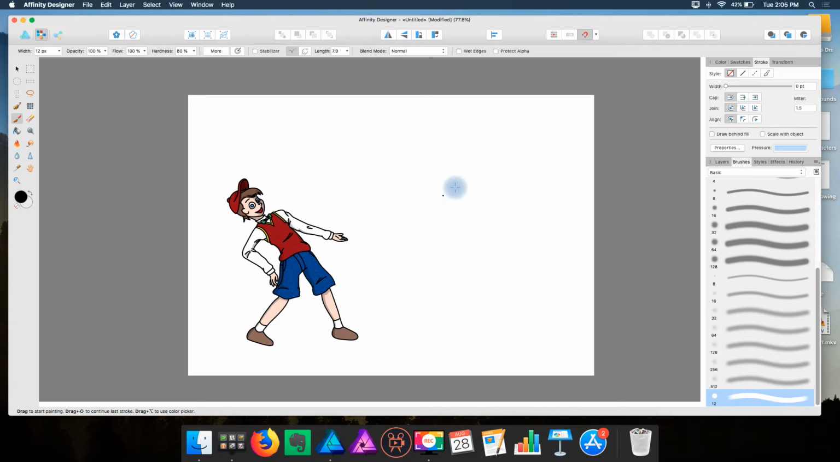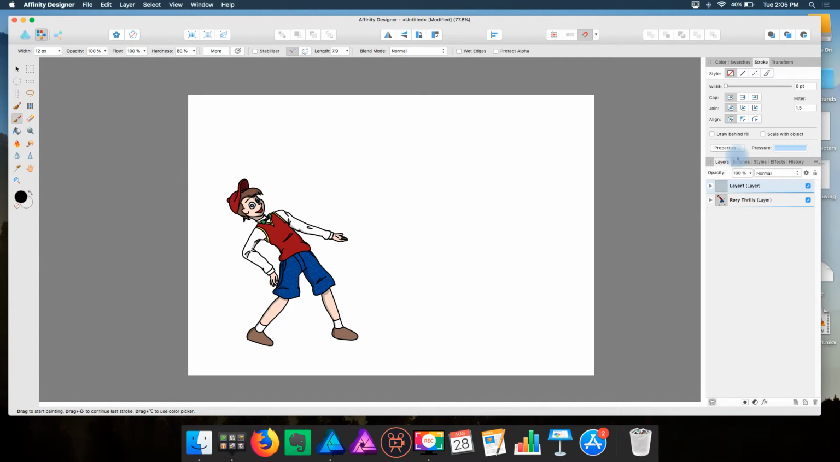So when I draw, it's like this. Drawing lightly, it's very lightly, and then drawing darker, the brush gets darker. So I'd like to have opacity set for pressure. Okay, so first I'm going to just draw an action line.